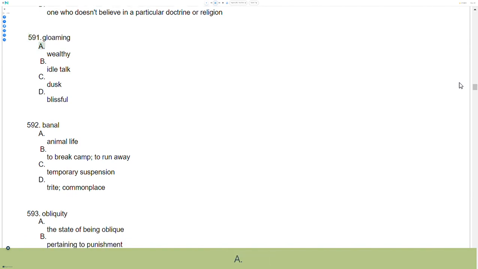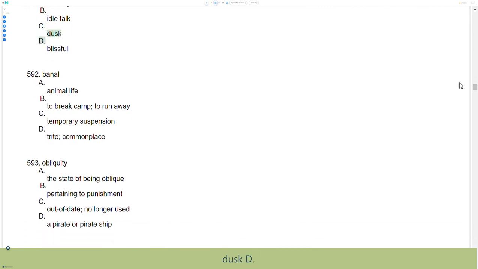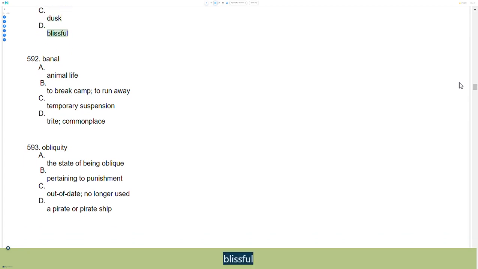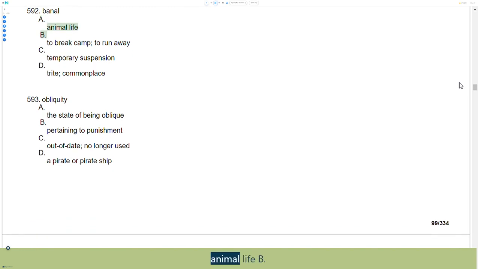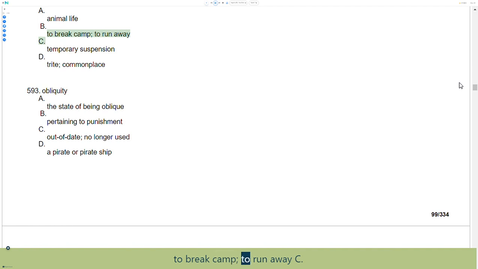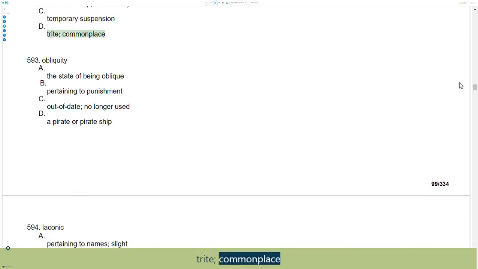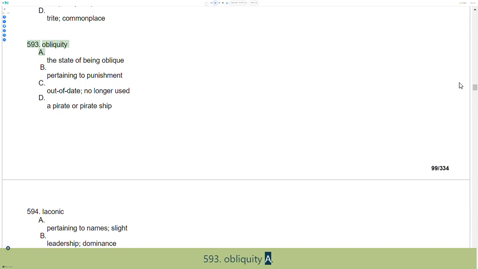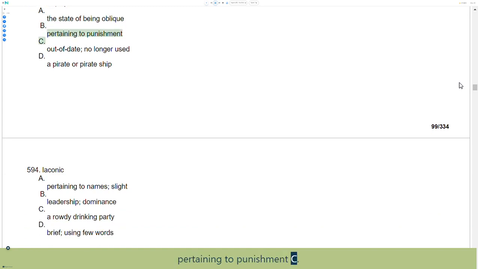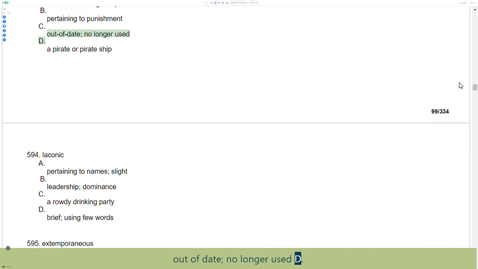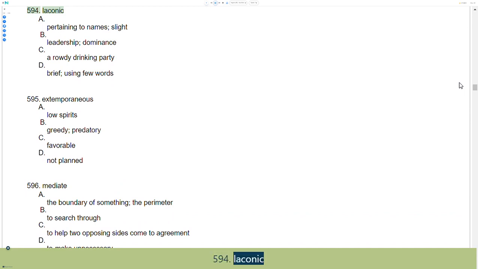591. Gloaming. A. Wealthy B. Idle talk C. Dusk D. Blissful. 592. Banal. A. Animal life B. To break camp, to run away C. Temporary suspension D. Trite, commonplace. 593. Obliquity. A. The state of being oblique B. Pertaining to punishment C. Out of date, no longer used D. A pirate or pirate ship. 594. Laconic. A.